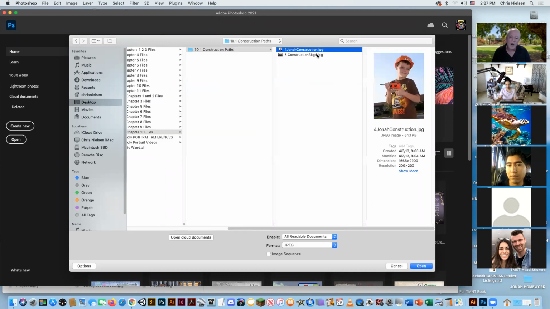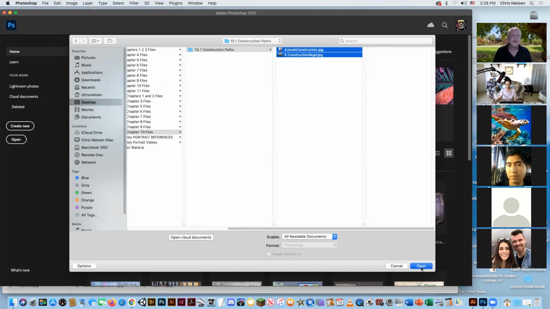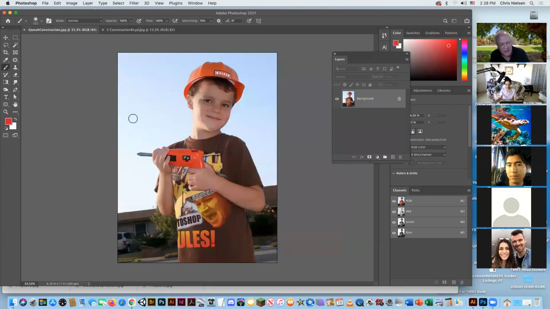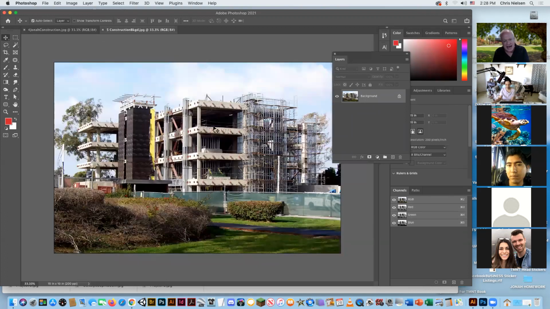Okay, so what I'm going to be doing in chapter 10 is showing you the pen tool. You're going to experiment by tracing over simple elements. Then, once you know how the pen tool works in Photoshop, you're going to trace around this figure, cut out the figure, and add him back to this background scene.